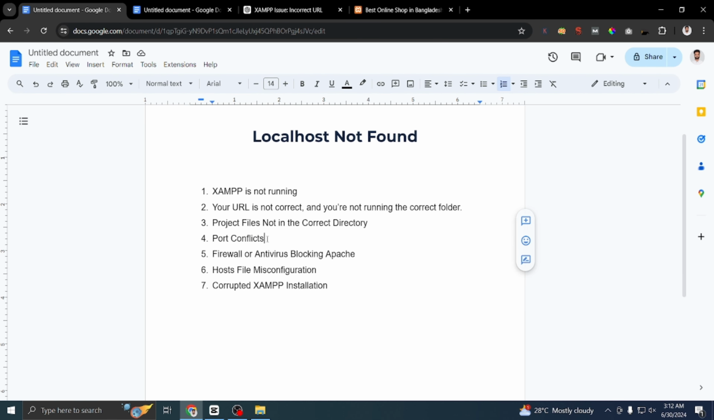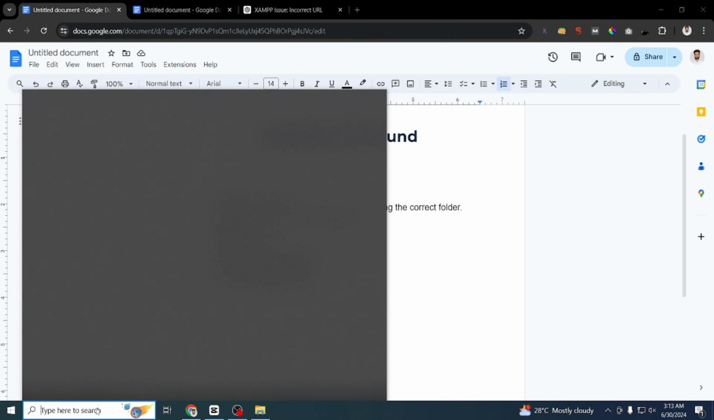Reason 4. Port conflict. Let's move on to the fourth issue. Port conflict can also cause this problem. By default, Apache uses port 80. If another application is running using this port, you will need to change it.